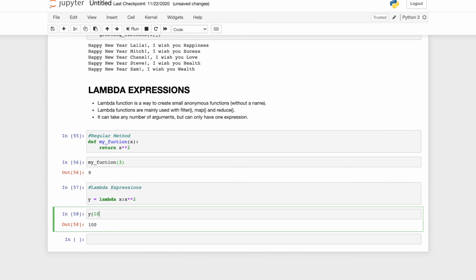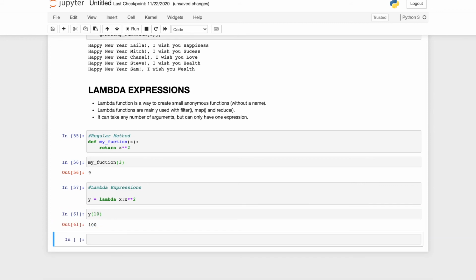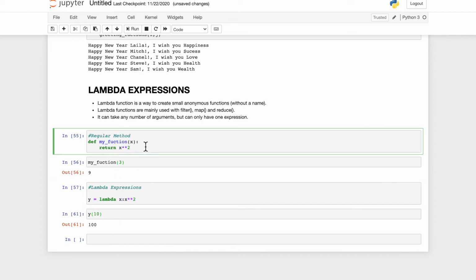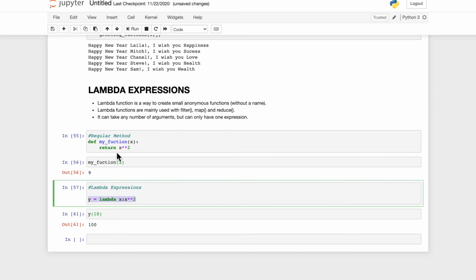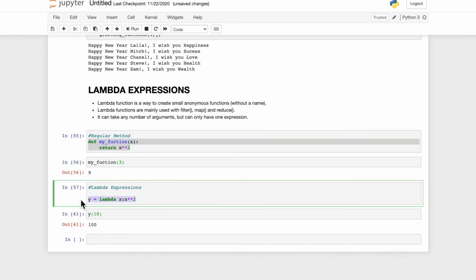You should not leave it alone like this, because it will give you an error. So you need to fix a value of x. This particular line is in no way connected to this. This is a different example, and this is a different example. This and this are in no way connected. So this whole thing can be brought in this one single line.